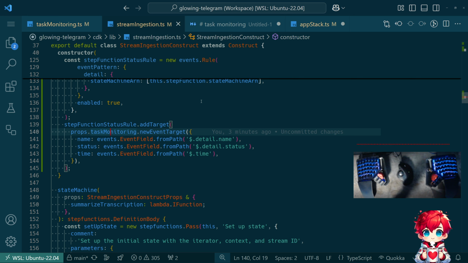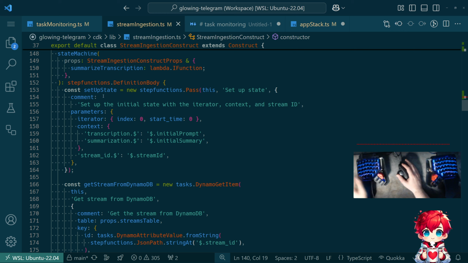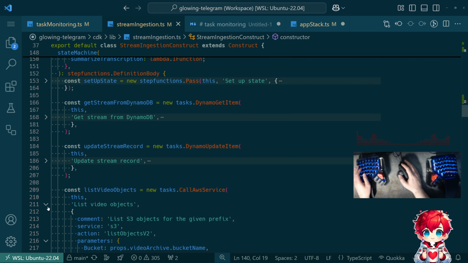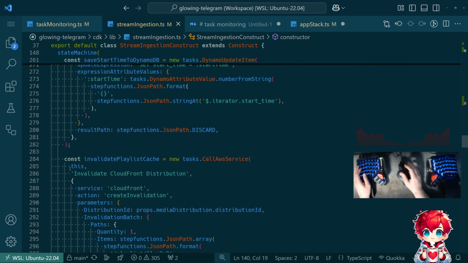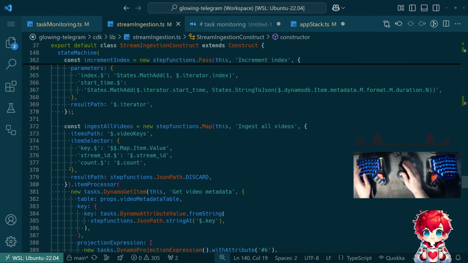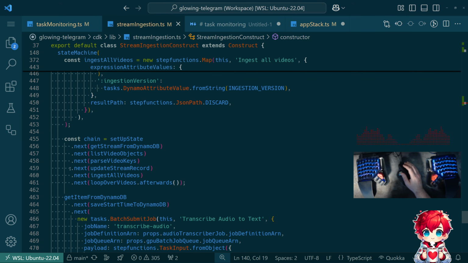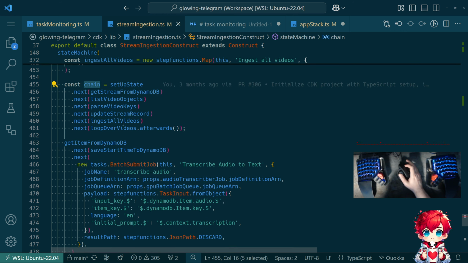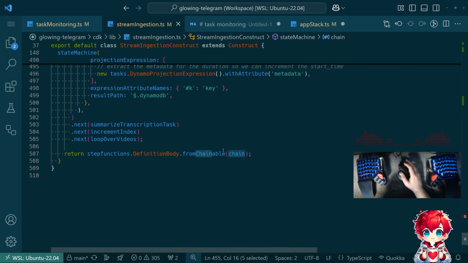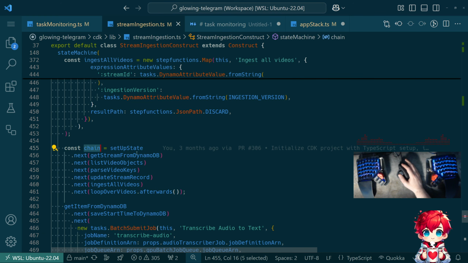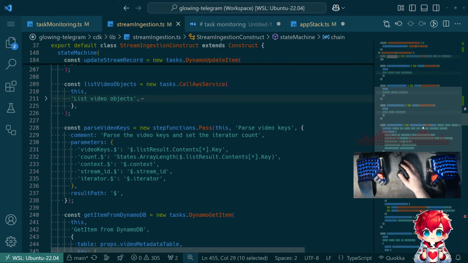So, like, we can imagine that. Let's fold a bunch of this up a little bit so we can get to the point. All of this is just kind of like the definition of all the different things this does, but here's the chain, right? So chain, which is what we eventually return as the sequence of events that needs to happen. And yeah, so the first thing is setup state, and then get streamed from DynamoDB, list video objects, yada yada yada. So setup state happens.